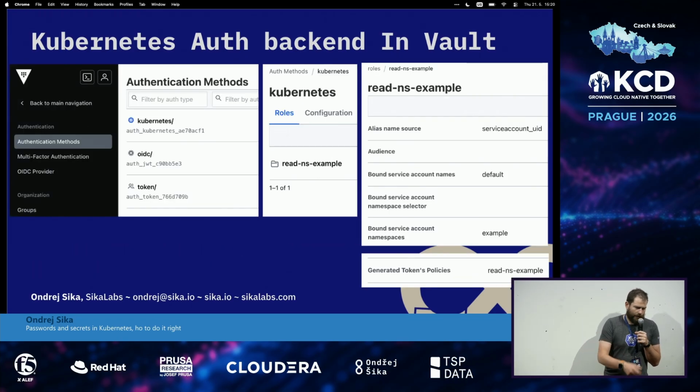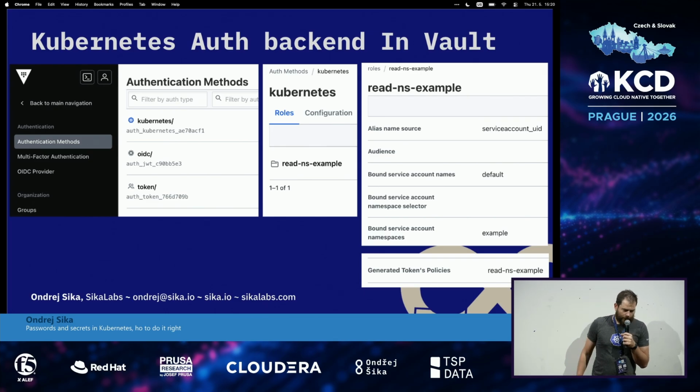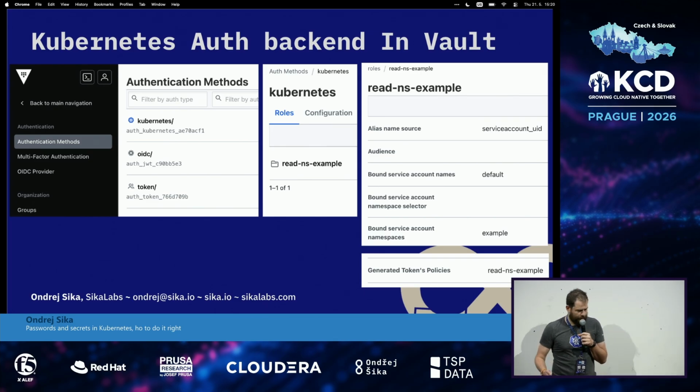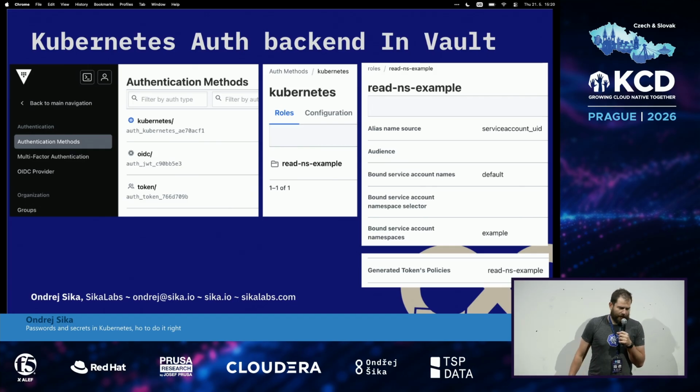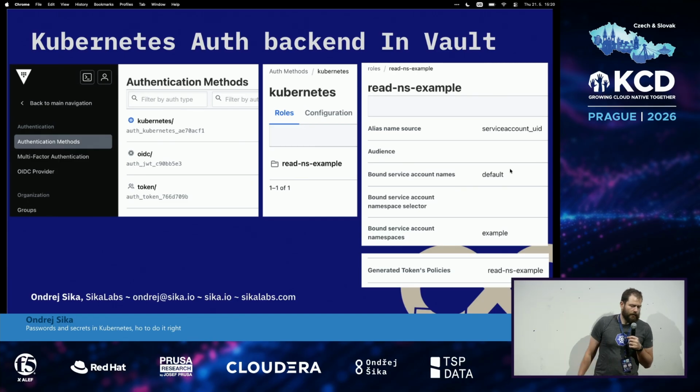So I have a Kubernetes authentication method, and then I have some role in that method, so I can specify on which service account and which namespaces I want to be able to access this role. In this case, read-namespace-example, so I can read some path from the secret store by that role. If I am in the correct namespace, in this case, it's namespace example and service account default, and I can have many of those roles.